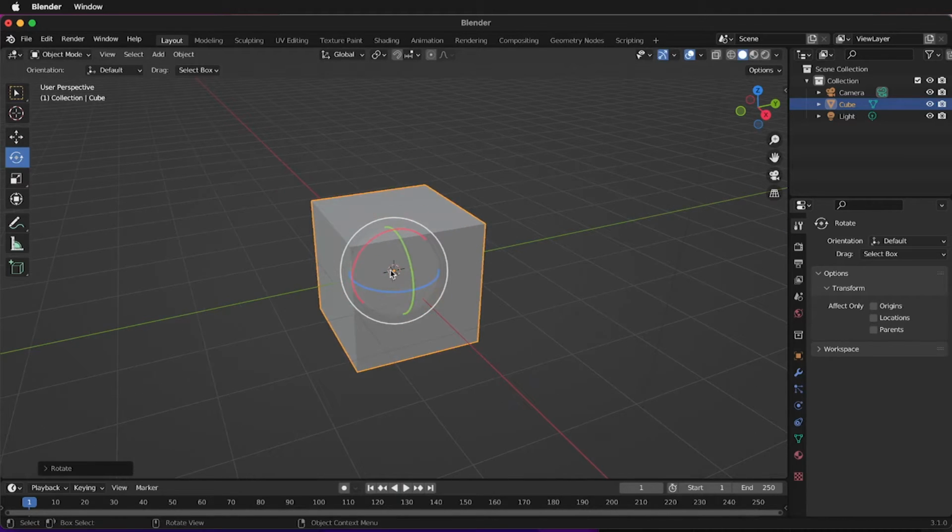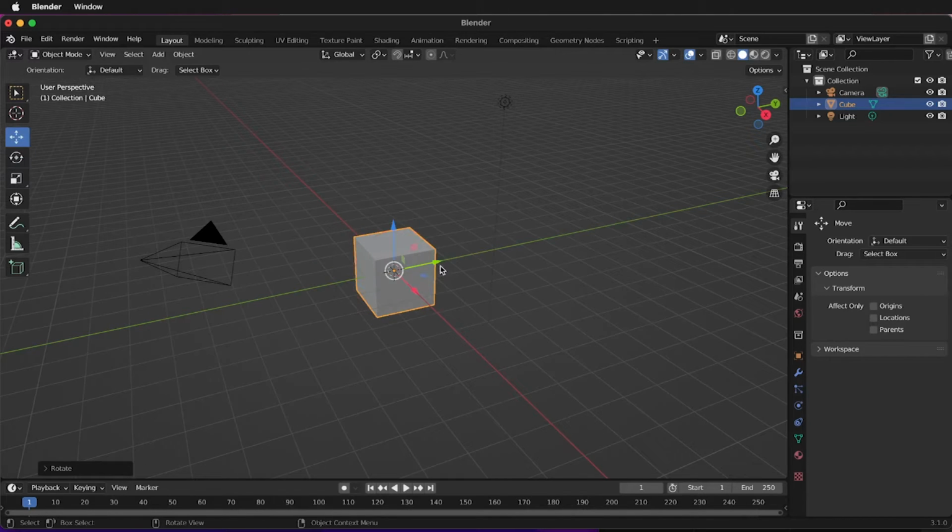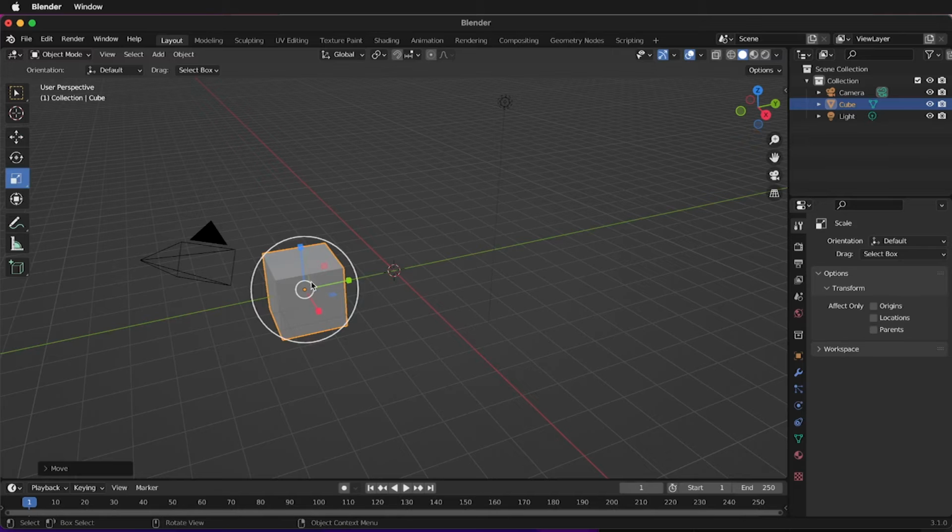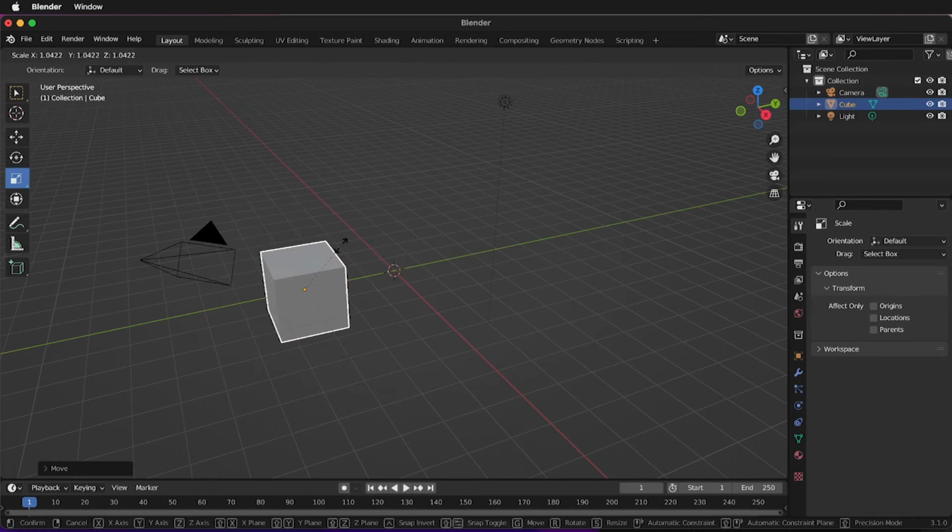And right now you can see that the pivot point and the 3D cursor are in the same place. If I move this over, you can see that the cursor is here, but yet the pivot point's in the center. If I scale this object, it's going to scale around that pivot point.